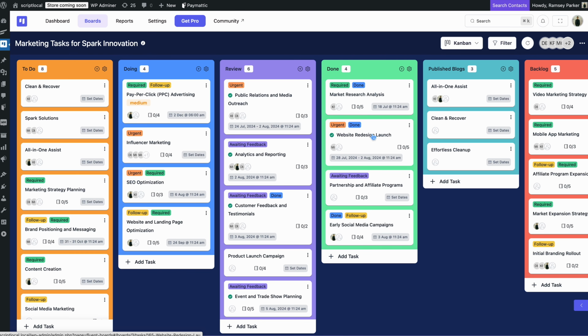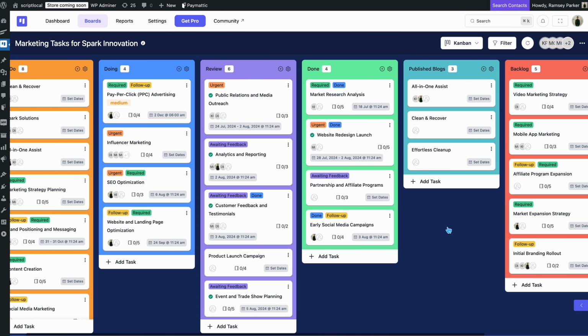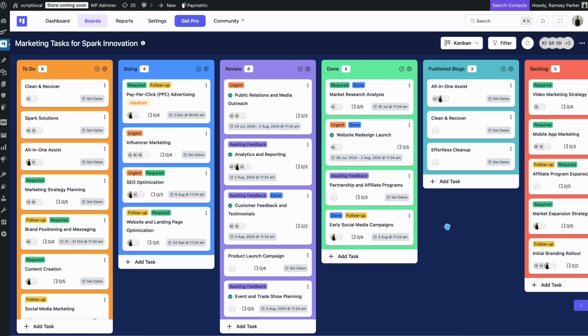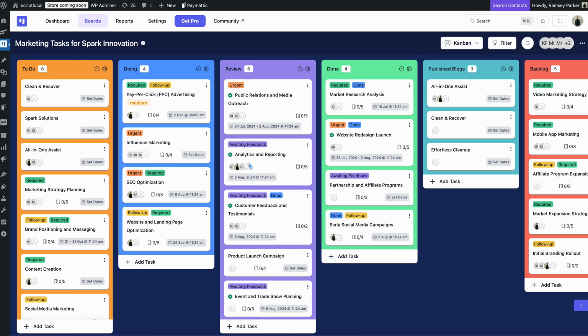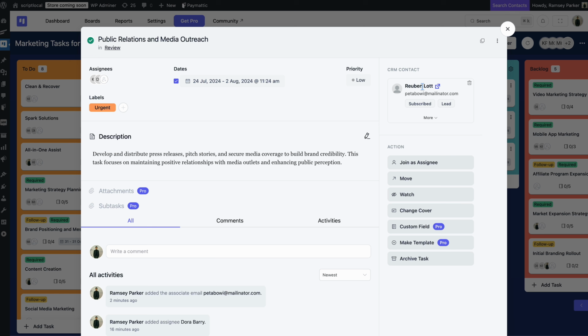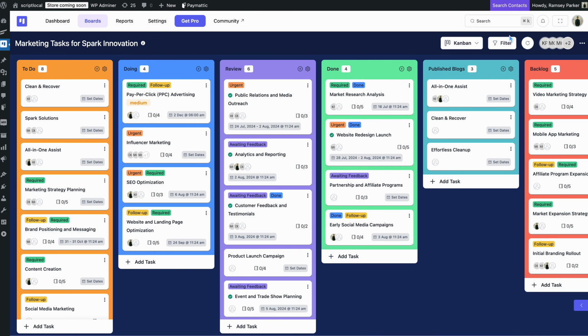Now, take a look at this project board I've prepared. As you can see, it's clean, organized, and every task has a clear assignee. Everyone knows what they need to do, when to do it, and how it connects to the bigger picture. Plus, I've linked the client CRM profile directly to the board, so my entire team has access to relevant client details without switching tools or digging through notes.